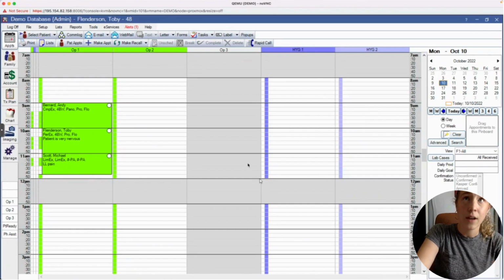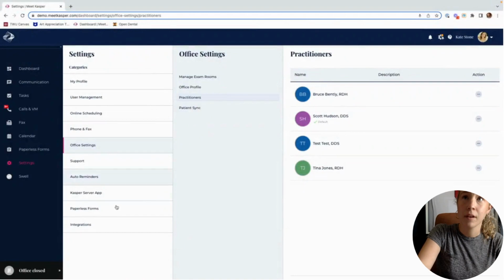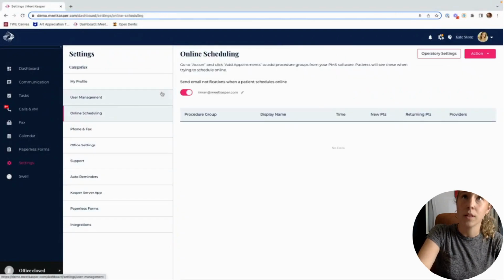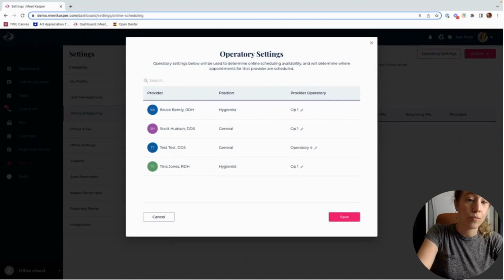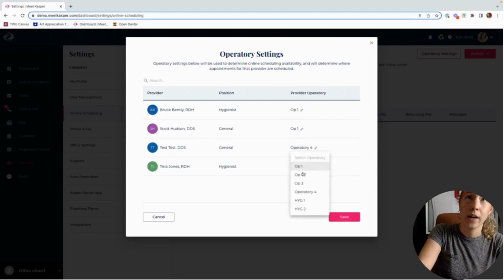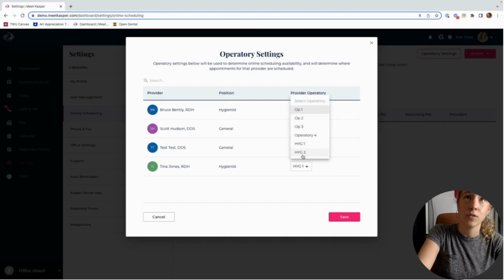Okay, so now let's go to settings and online scheduling, and then we'll click operatory settings. And you're going to select which provider will be scheduled in which column. So Tina Jones, her column is going to be Hygiene 1. And Bruce Bentley, the other hygienist, he is going to be scheduled in Hygiene 2.